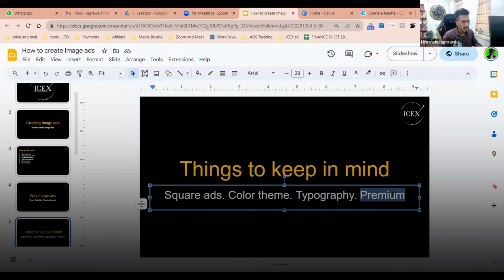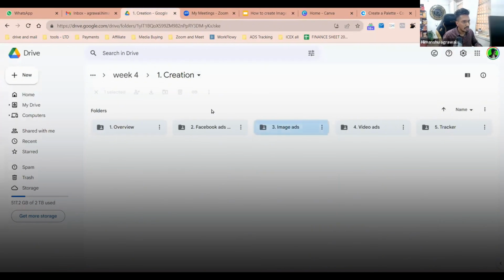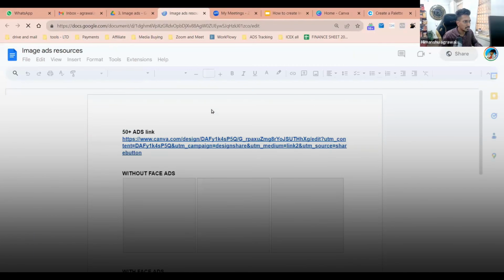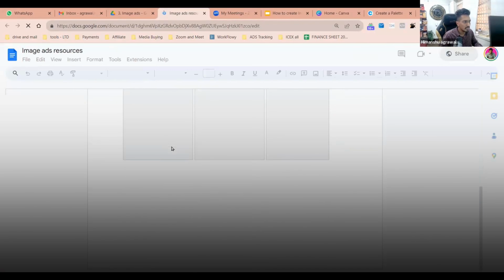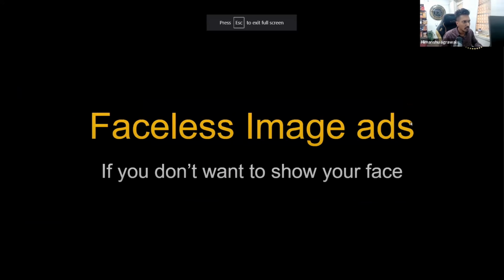Then typography is basically the fonts that you use, and then how premium you are looking. Now, if you go in the folder of image ads, over there you will see the image ads resources I've given, in which all the things are present, right? So over here 50 plus ads are available and some examples are also given for your reference.